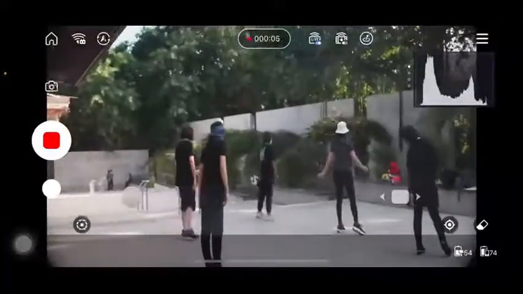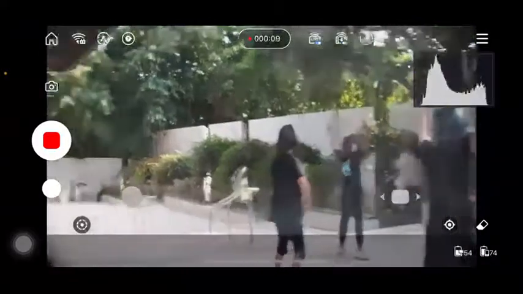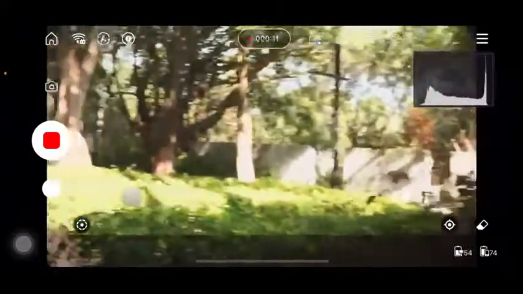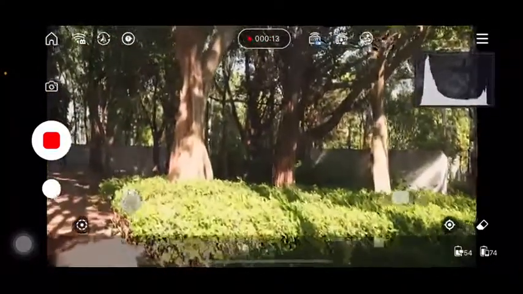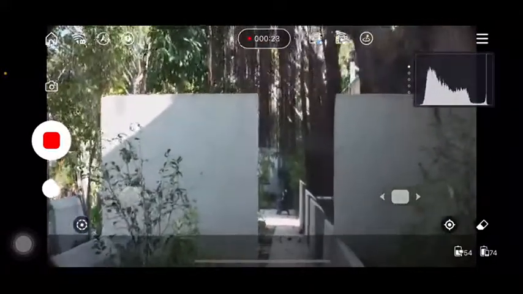Dancing ladies. Like I said, I don't want to ruin everybody's day by filming them when they don't want to. So I'm just walking around like you do.